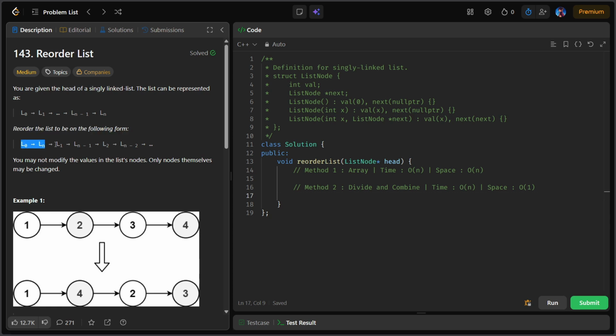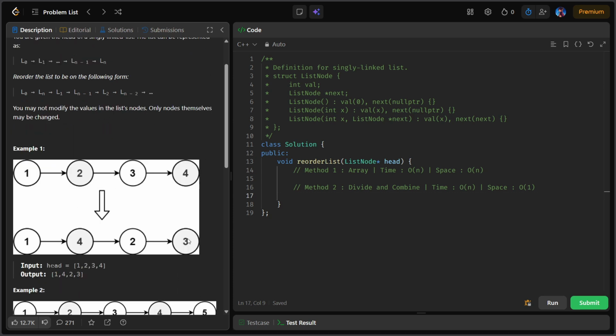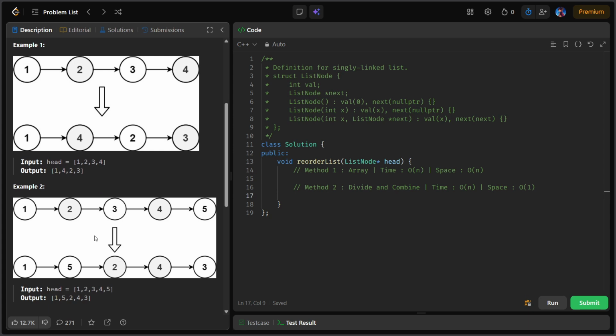You can observe that the format says once you have the first element, you have to insert the last element. Then you have the second element, then the second last element. You can see in the example here: 1, then 4, then 2, then 3. So this is the format. This is another example, 1, 2, 3, 4, 5. So the answer should be 1, then 5, then 2, then 4, then 3.